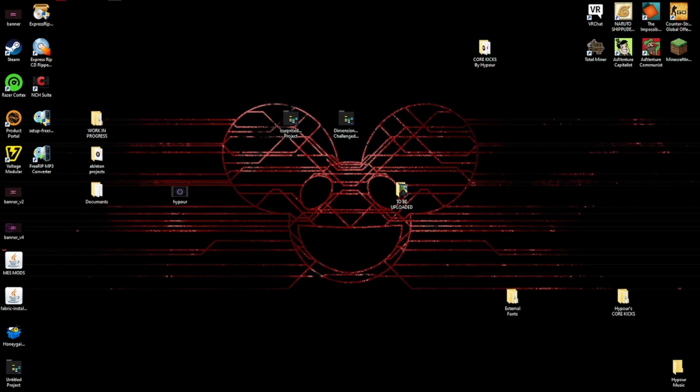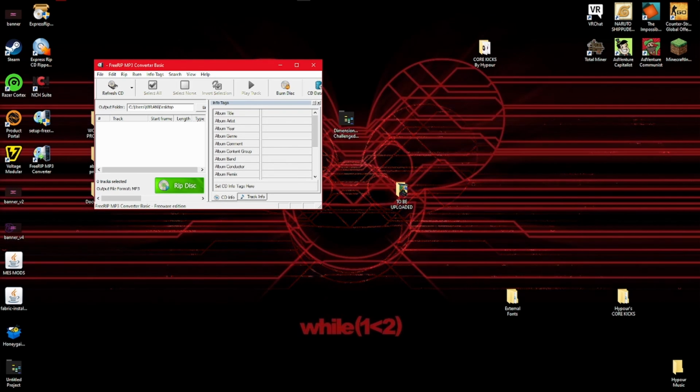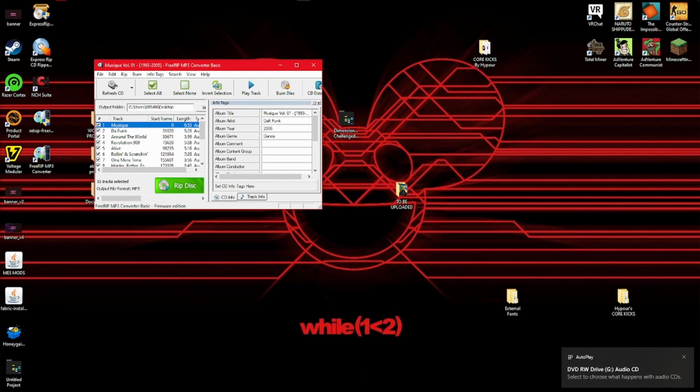Tonight, I'm going to show you guys how to rip a CD. For this tutorial, I will be using FreeRIP, but you can do this with any software of your choosing. I have a USB disk drive, but any disk drive that's functional will work. After the disk drive reads your data, you want to go ahead and hit rip CD.